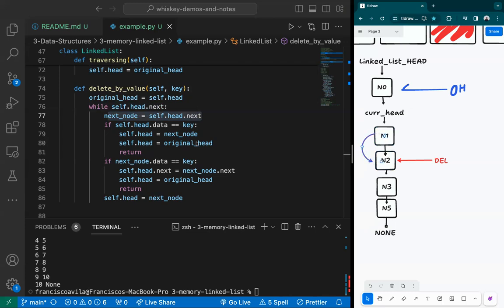So node 1 currently knows about node 2. I'm currently on node 1. My next node is node 2. And it's going to check, hey, is my self.head, so it's currently the value that I'm trying to delete, number 1? It isn't. So it's not going to go into this if statement.